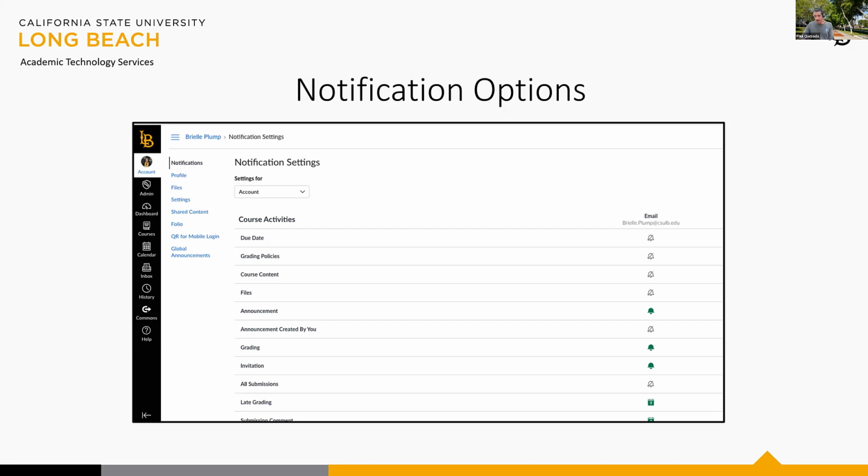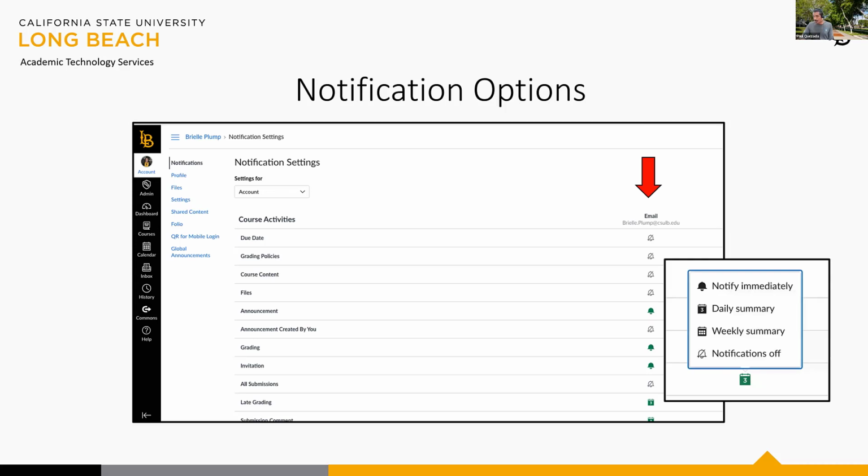And in terms of frequency, you'll be able to choose if you get those email notifications or these alerts, whether daily, weekly, as a summary, or just turn them off altogether. So there's a couple options here. And again, that's why I was asking how often you'll be accessing Canvas, because then that gives you an idea of how often you're going to receive these notifications as well.